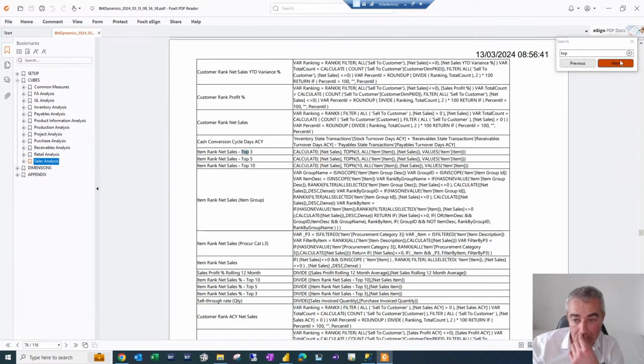Okay, here it is. So this is ranking. That's another thing. This ranking and item ranking, and here it is. Okay, yes. So here it is. So item rank or customer rank, doesn't really matter whether we're looking at the customer sales or item rank.